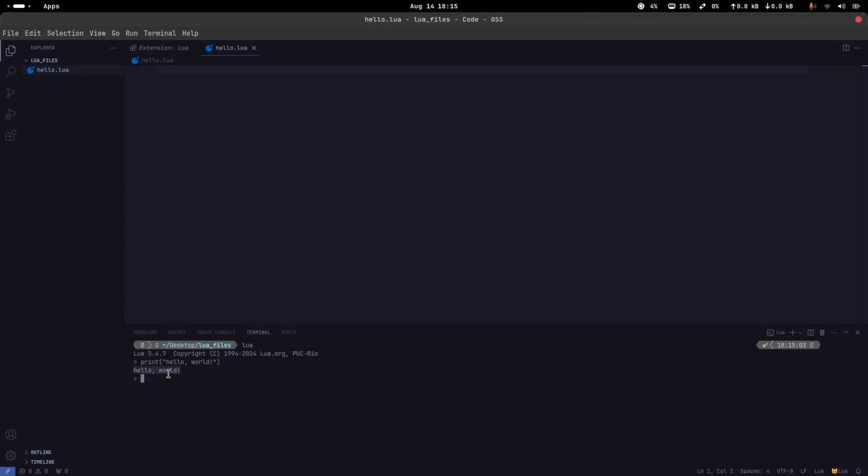You've just made your first program in Lua. You have printed out hello world to the screen, and you have tested that it works. And so there you go. That's how you test it, and then you can just do Control-C to get out of that.